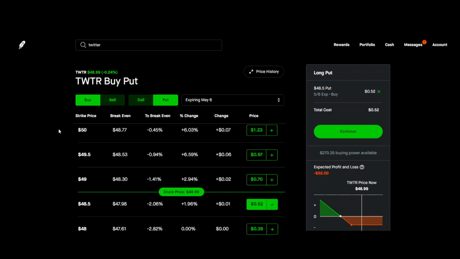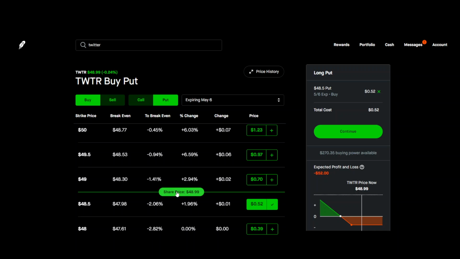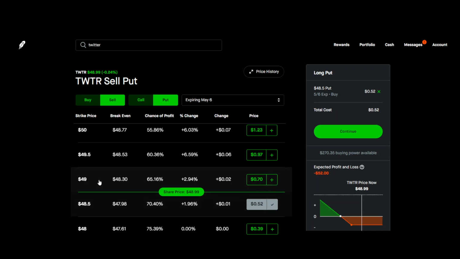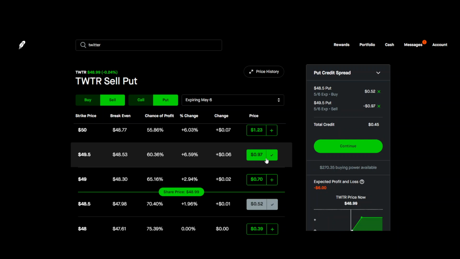So that's the first piece of the strategy. So we buy a put where we think Twitter is going to start rising from. So if I think it's going to start rising now, I'm going to put it right there. Now we're going to sell two puts above the put that we bought. So for example, I'm going to go up two gaps. I'm going to go 1, 2. I'm going to click there, right there.